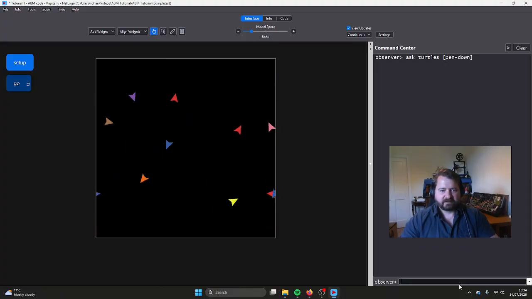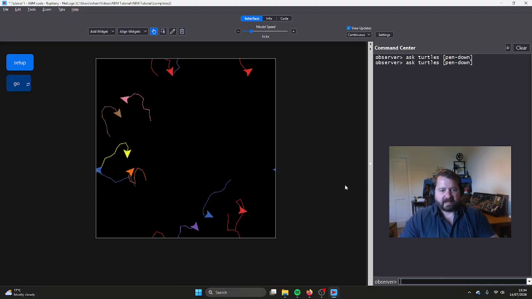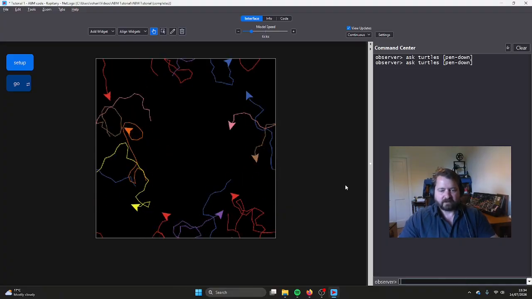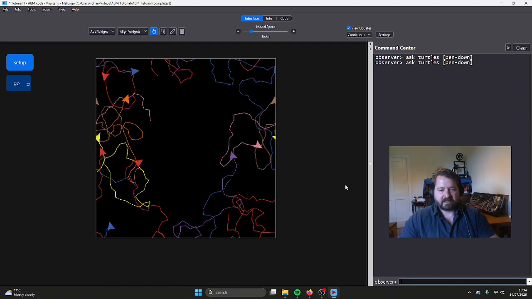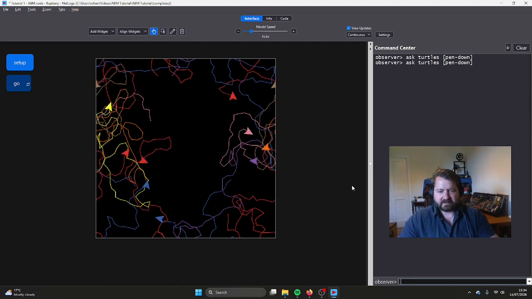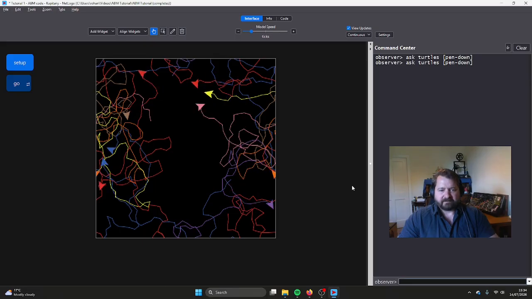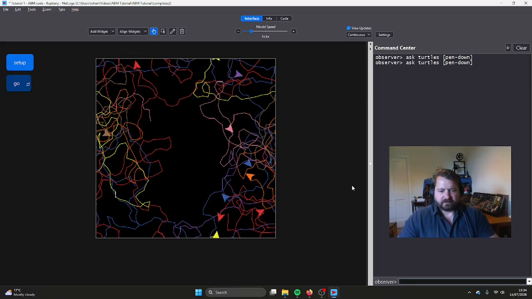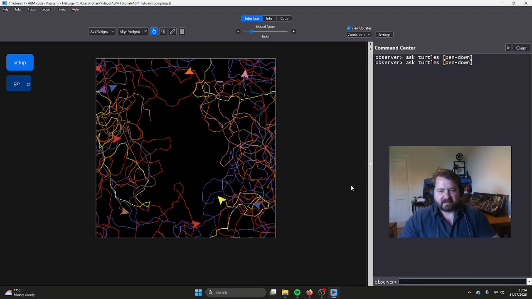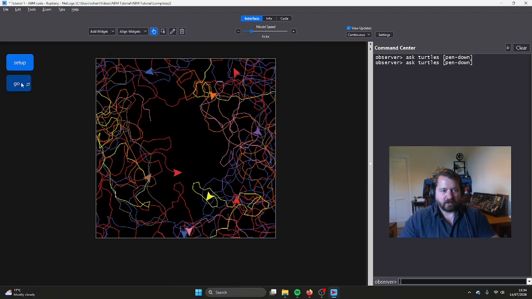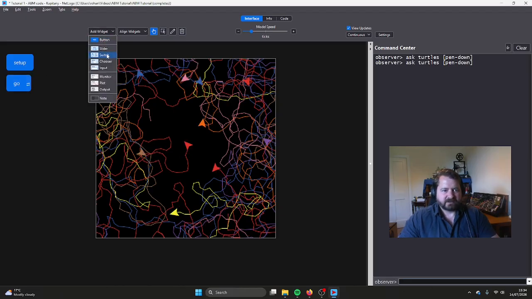So the first thing we're going to do is build directly upon the first tutorial, in which we were using the pen down function in order to make it clearer how our agents were moving. Again, this isn't a function that is particularly useful for the model itself. It's a good way just for our human eyes to perceive what is happening in the world. And the first thing we're going to do with this is introduce a new widget called a switch.